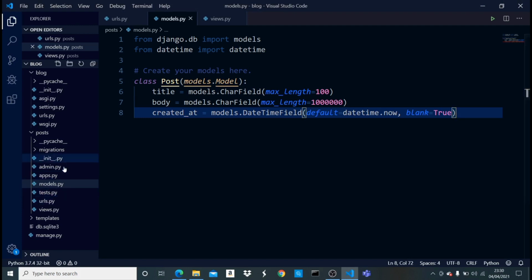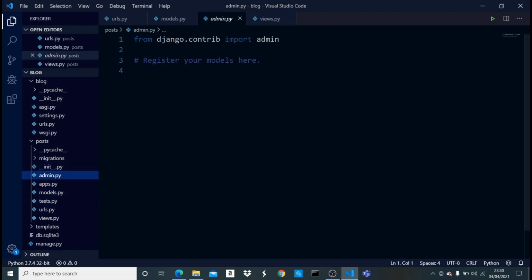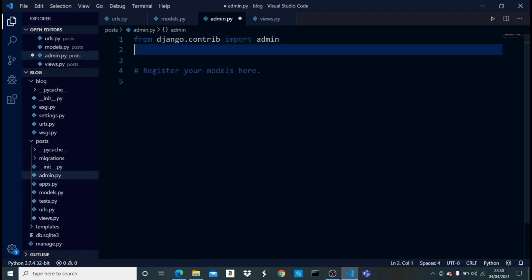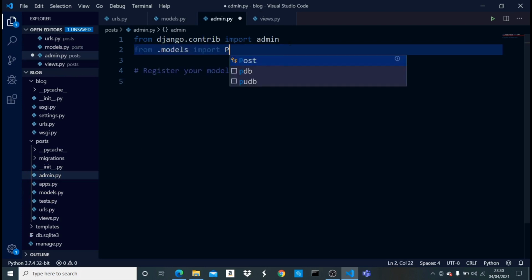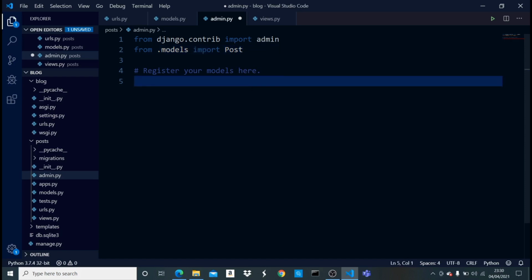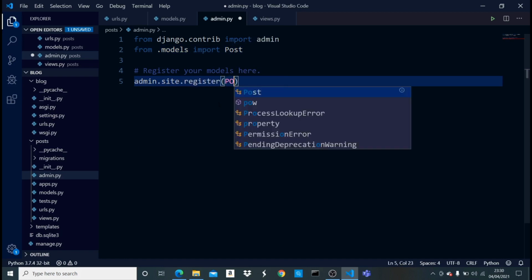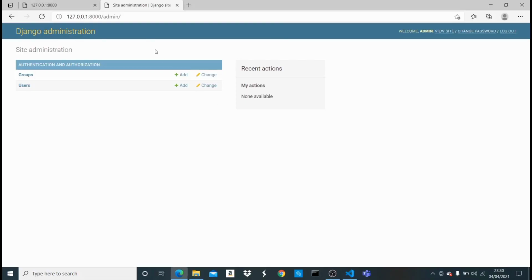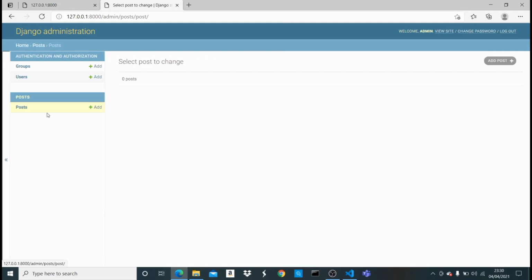To do this, we're gonna have to come to admin.py, and first of all import, say from .models import Post. So we have this model imported, and then we're gonna say admin.site.register, and then we're just gonna register that Post. And then when I come here, I need to refresh. Boom, now we see posts. As easy as that. So now we have this database, which is very good.